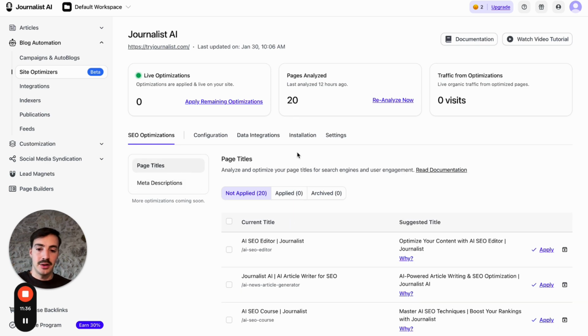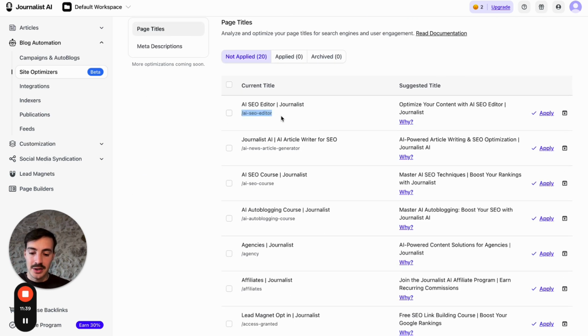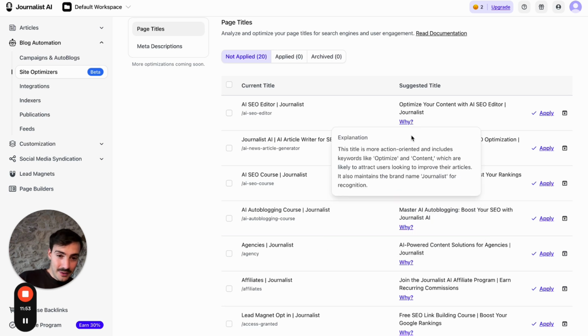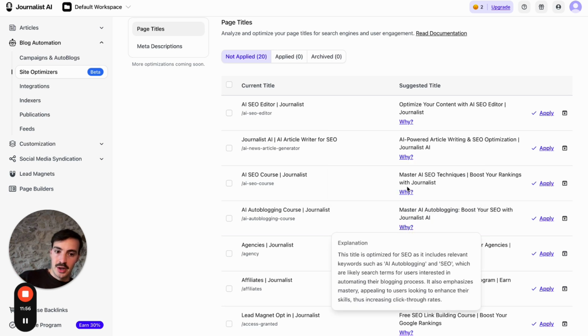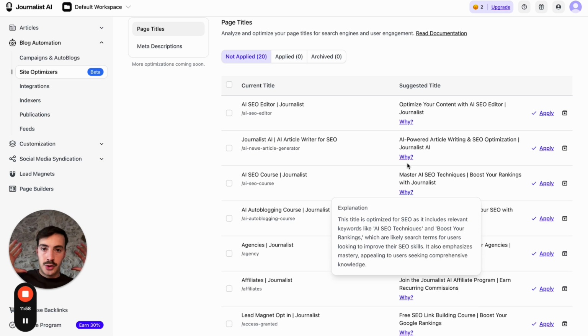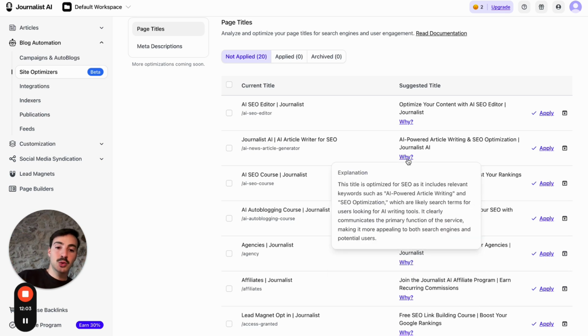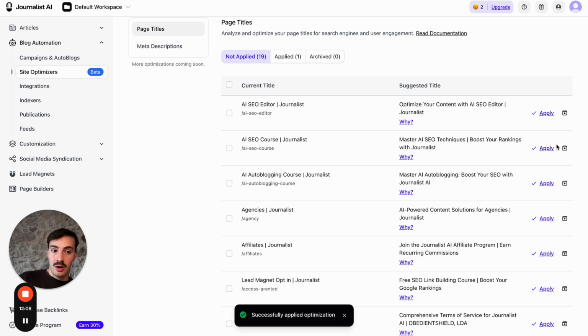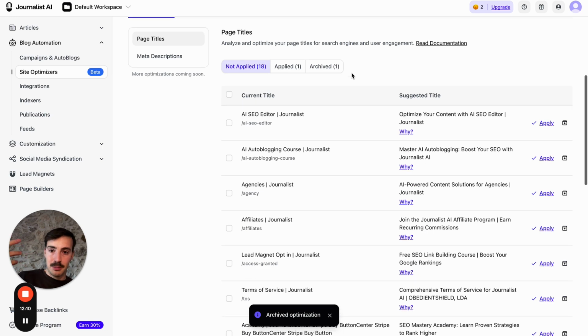For example, page titles. For this page right here, the AI SEO editor, we have this current meta title. And it suggests changes for it. And then it tells me the why, right? So it doesn't just give me random things. It tells me, okay, listen, you should do this, and here's why. And we put this here on purpose because I don't like to just tell you, hey, listen, do this because I tell you to. I like to say, hey, listen, do this, and here's why we think you should do it. And you can either apply and agree with this, and it will be automatically changed, or just archive it and do it yourself, right? And this same thing applies for meta descriptions.